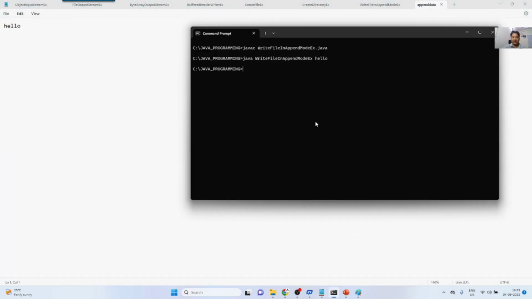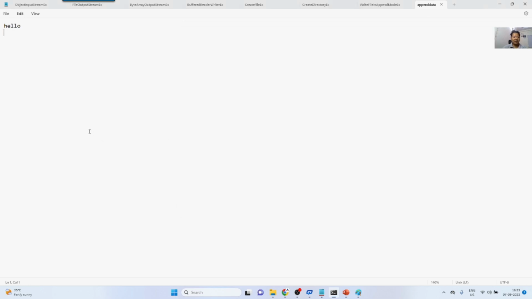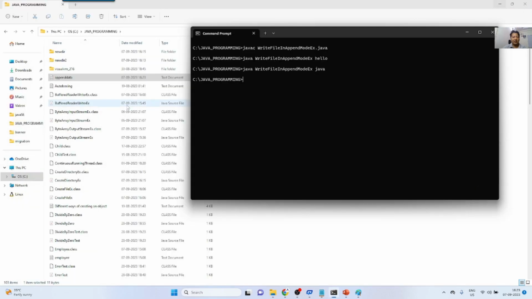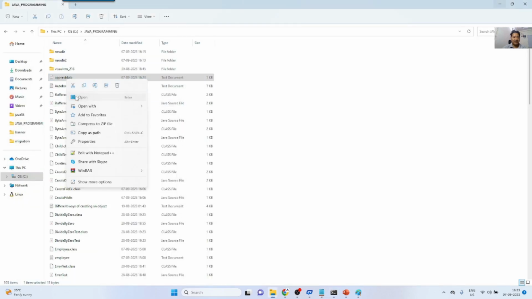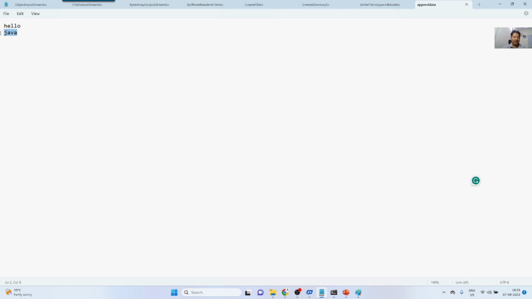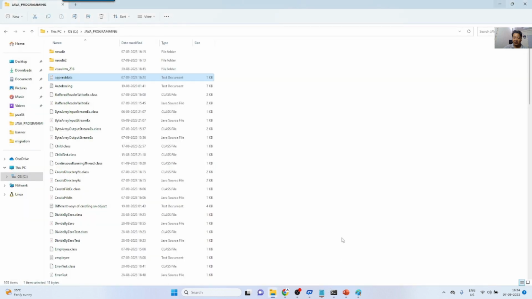Now if I'm again calling this Java, I need to, can I refresh it? No, it's not that. So I could open it again. It is writing the next line, that is Java. So this is how you could write the file in the append mode using this class.